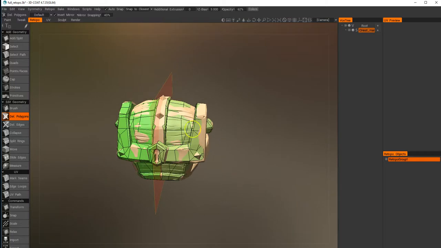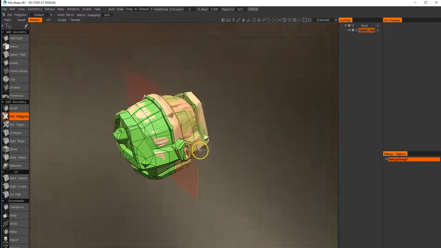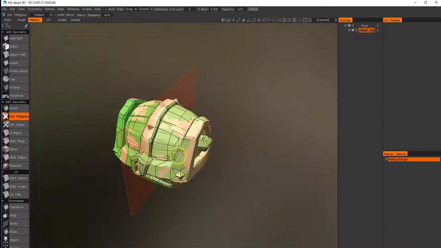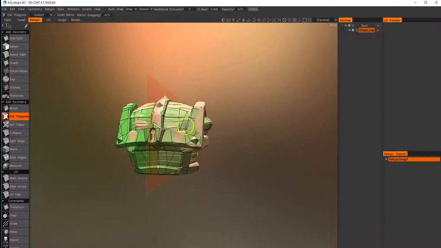However, if we wanted to edit this, we couldn't. We can only edit this side. And if we exported this as it was now, it would only export this side, it wouldn't export the other, because it doesn't see this geometry, this is just reference.